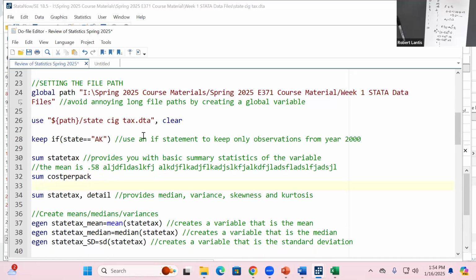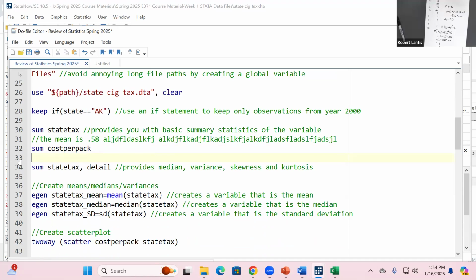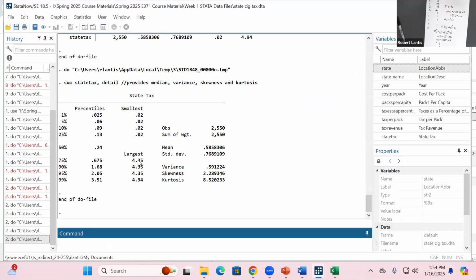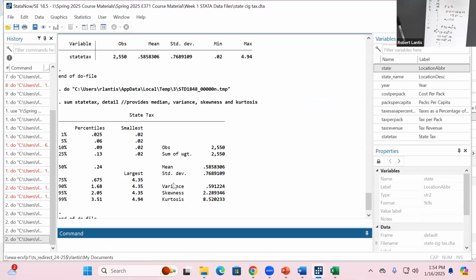Well, any other questions before we keep moving here? A couple more things before we get out of here. You can also add in this comma detail after you use the summarize command. So I'm going to run this line of code. Notice it just gives you more output. This tells us my skewness, my kurtosis, my variance, standard deviation. It gives me some percentile information. So it's just another way of getting a quick snapshot.